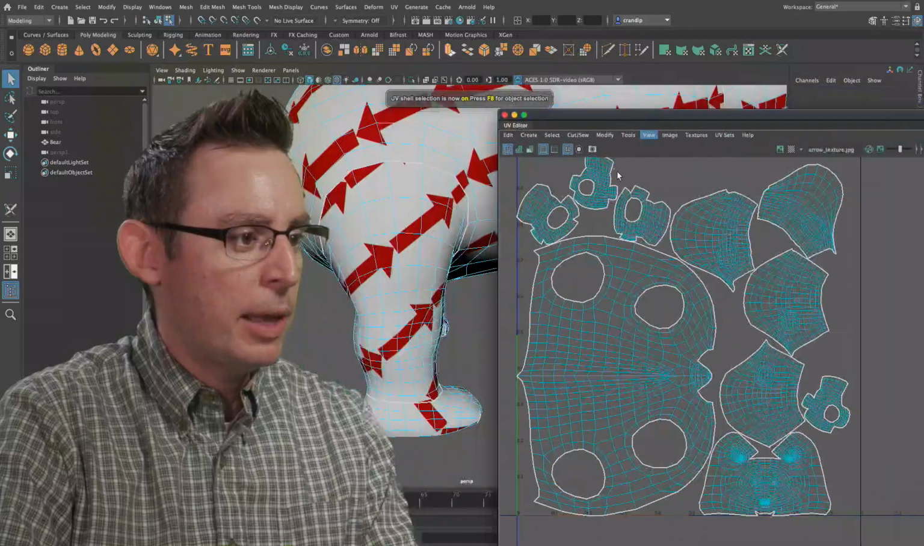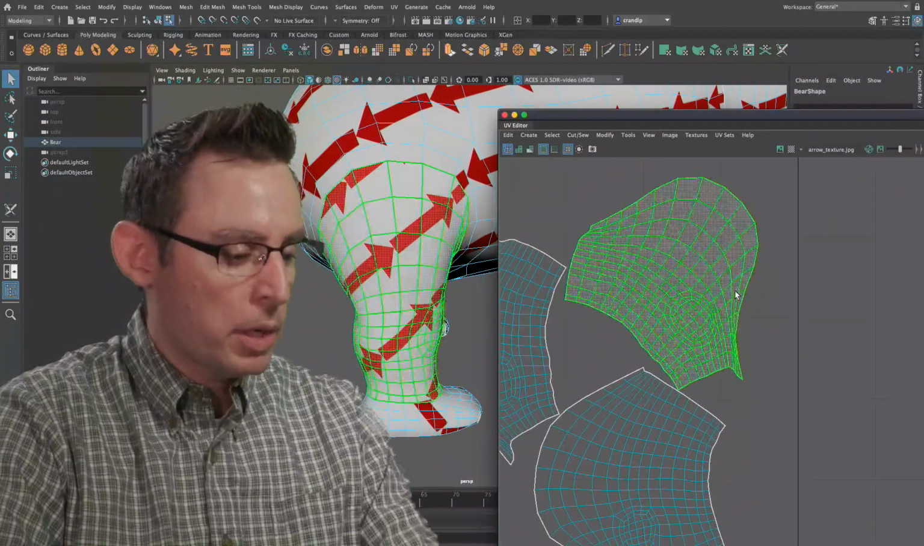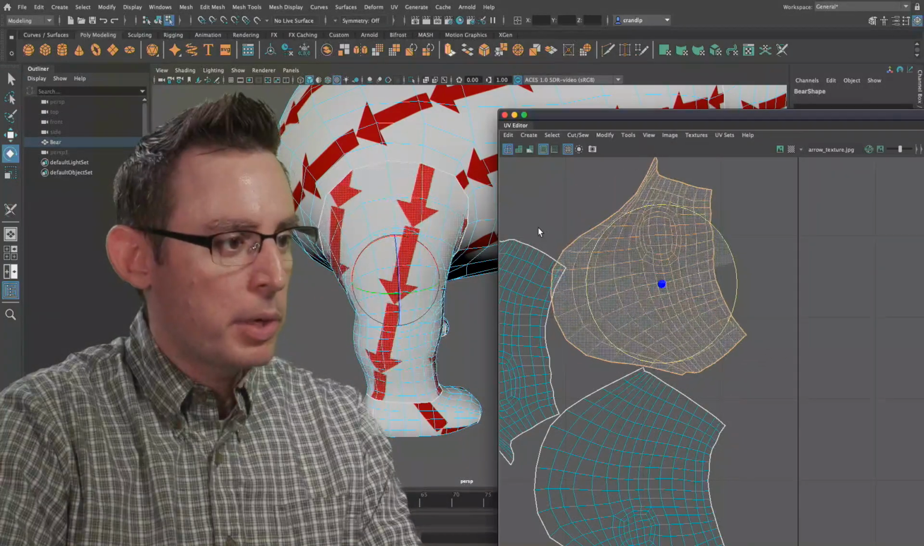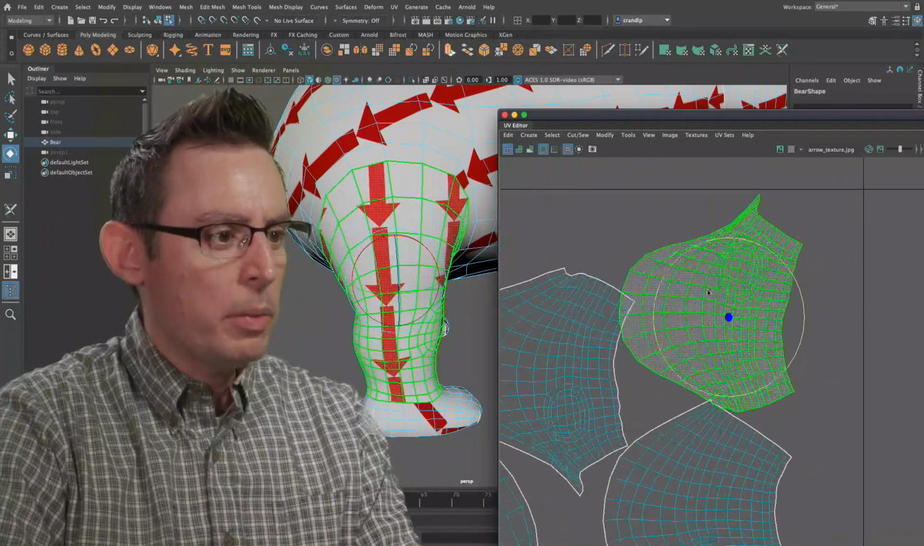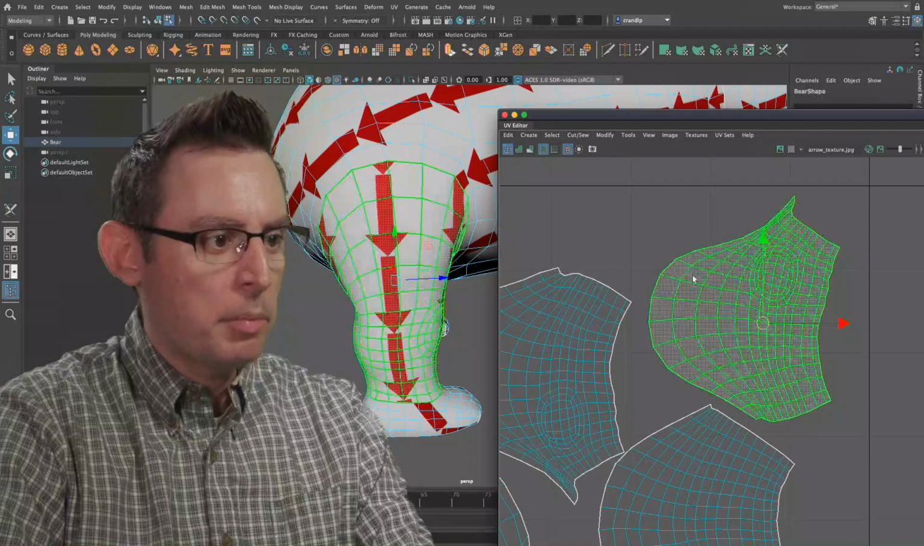Okay, let's find the island that we need to fix. And it's this guy right up there in the corner. Well, luckily for us, we'll just select it and we'll rotate it around until we're pretty happy with it. Somewhere right around in here. Now, I don't think we need to refire the layout tool. I think I'm just going to hand pack this.